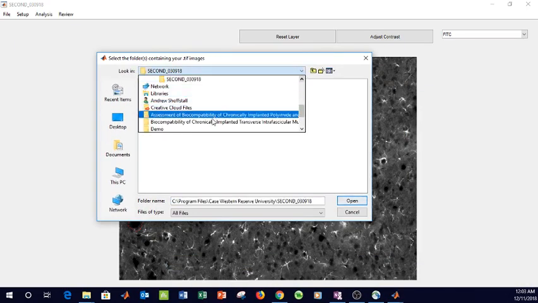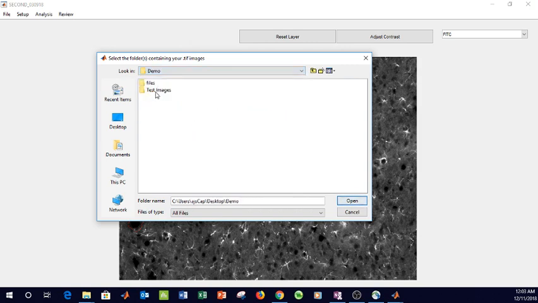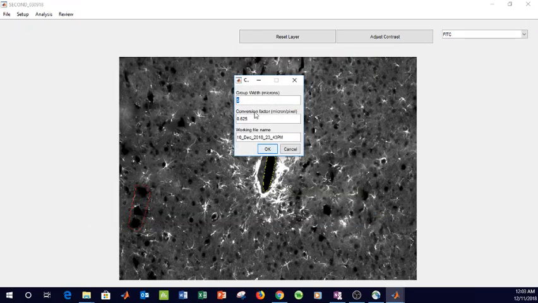And we're going to our demo folder, test images. Right, okay. So we would have test images 1, 2, 3, 4, 5, as many slices as you have. We only have the one here, so we'll just open that folder. We need to tell the program a couple things. We need to tell it what group width in microns we'd like to do our analysis in. 5, I'd say, is a pretty good number. And the conversion factor, so what is the micron to pixel ratio?